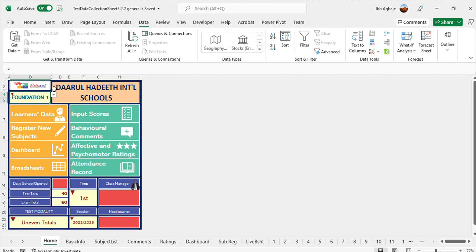This is the home page that you can see. This captures everything or almost everything that you need to do with your class, and each class will have this.